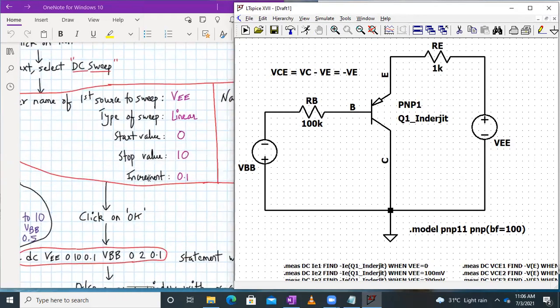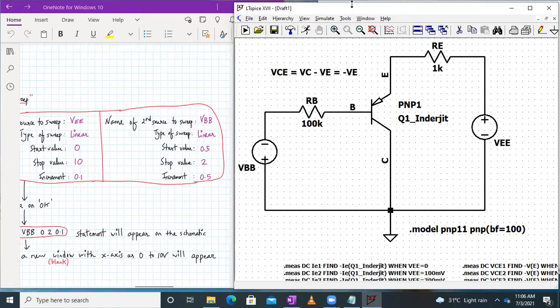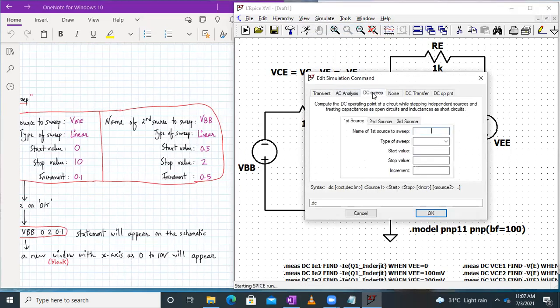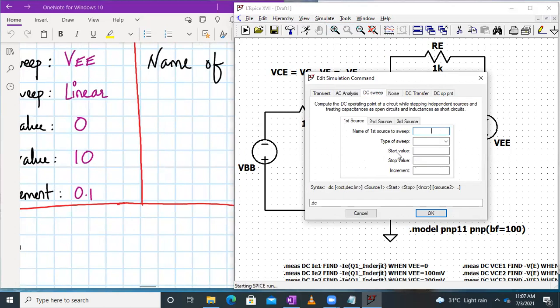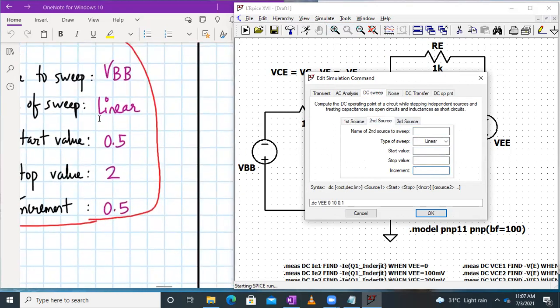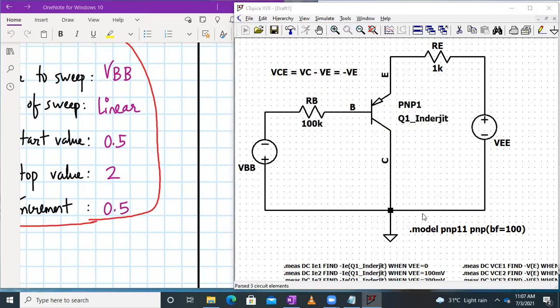And now we have to go to simulate. So go to simulate, click on run. Even the DC sweep analysis is almost the same. So first we have to run for VEE, which is linear. Start value will be 0, stop 10, and 0.1 increment. Secondary source will be VBB. Start value will be 0.5. Stop value will be 2 in the increment of 0.5, and then click on OK.